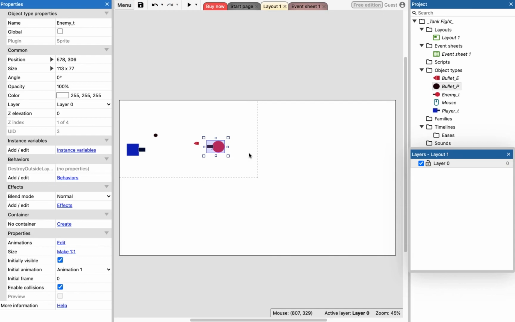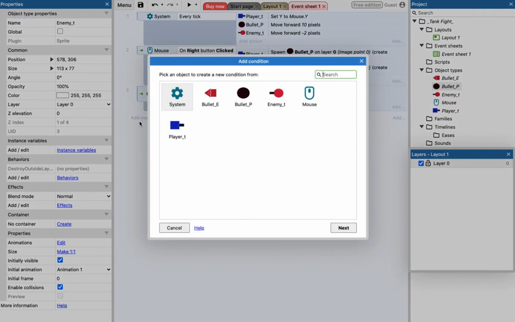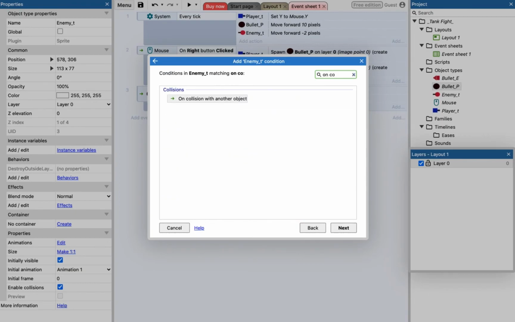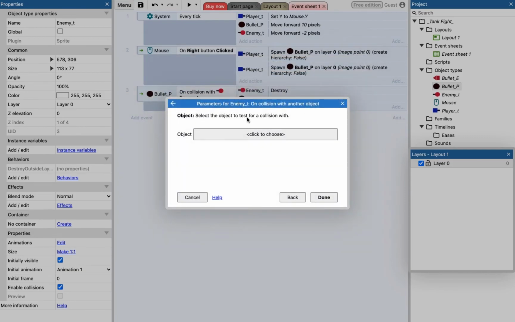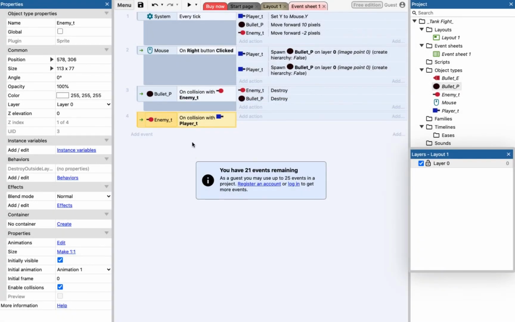Okay, before that, go to the event sheet, add a new event. In this event choose enemy tank, then choose on collision with another object. To choose the player, we need the player. Okay, so done. We are also done with that.